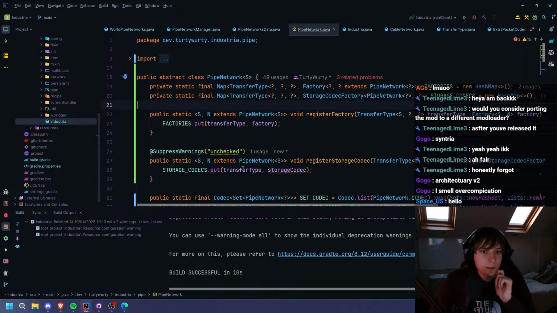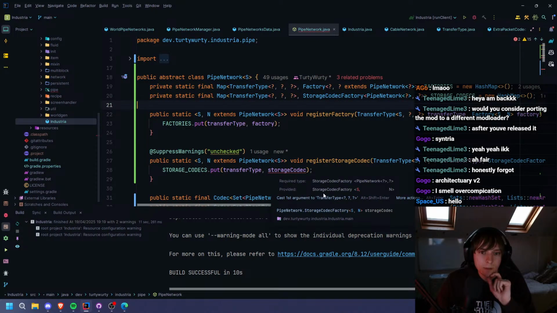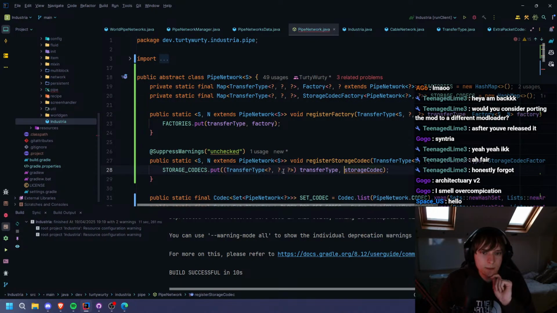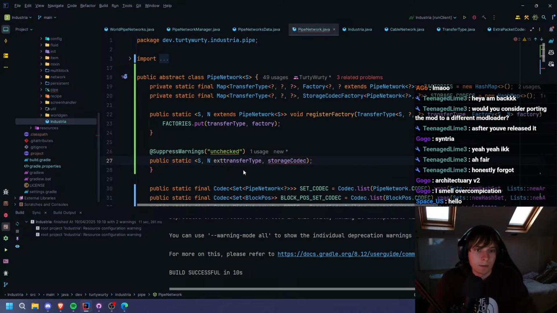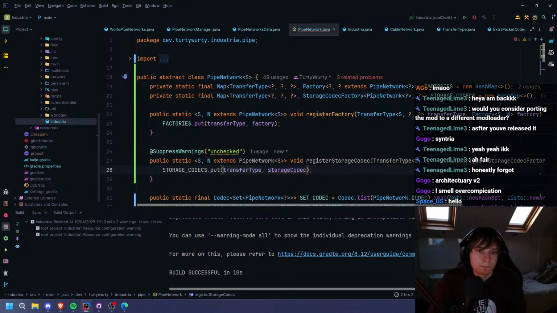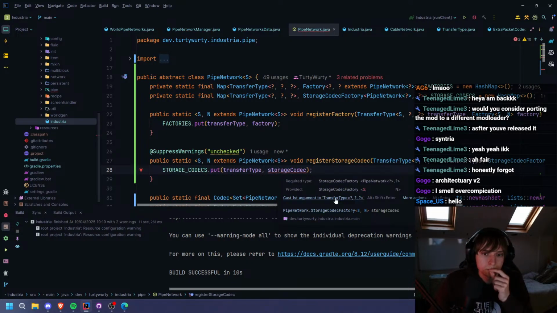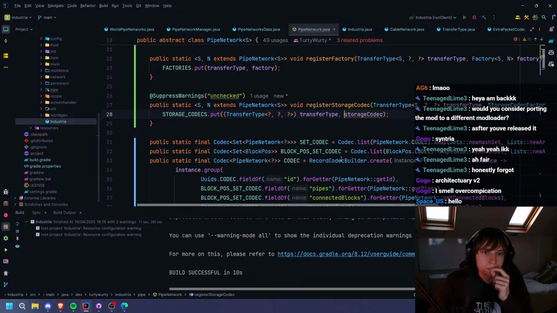Hello, Space US. Welcome to the stream. That fixes it? No, that does not fix it. I'm saying that didn't look like that would fix it. Although IntelliJ might be dying again. I think these generics are very much confusing IntelliJ.